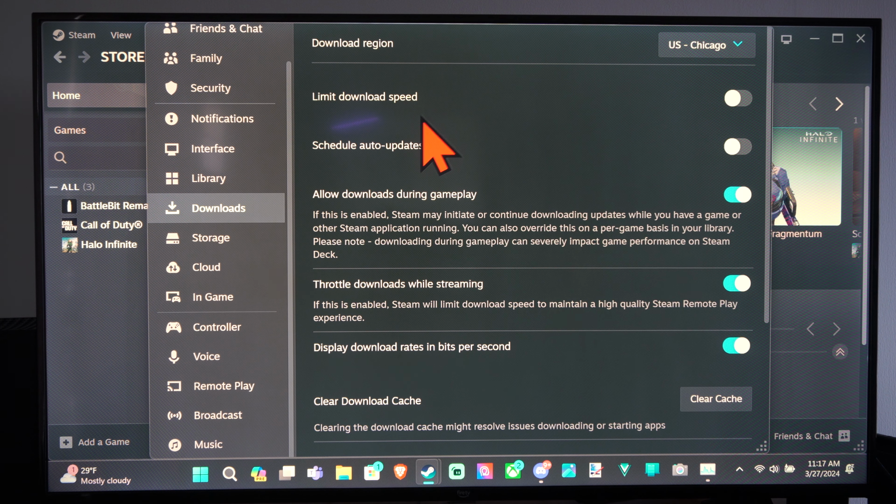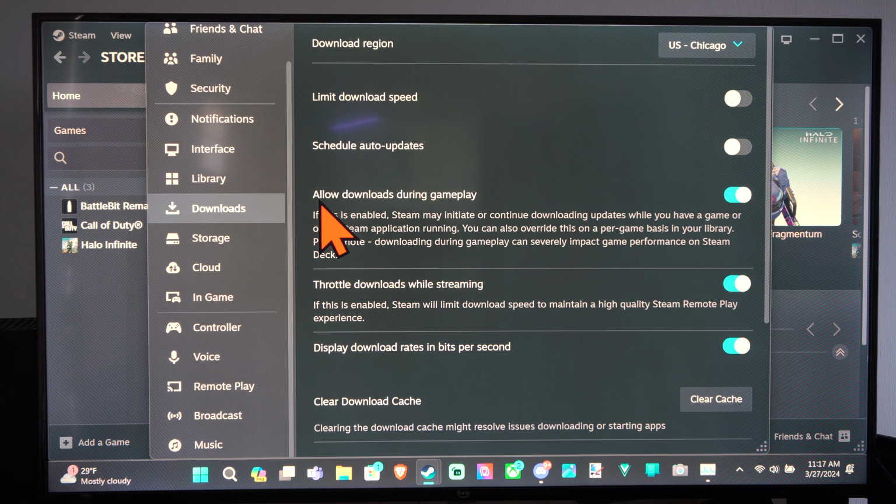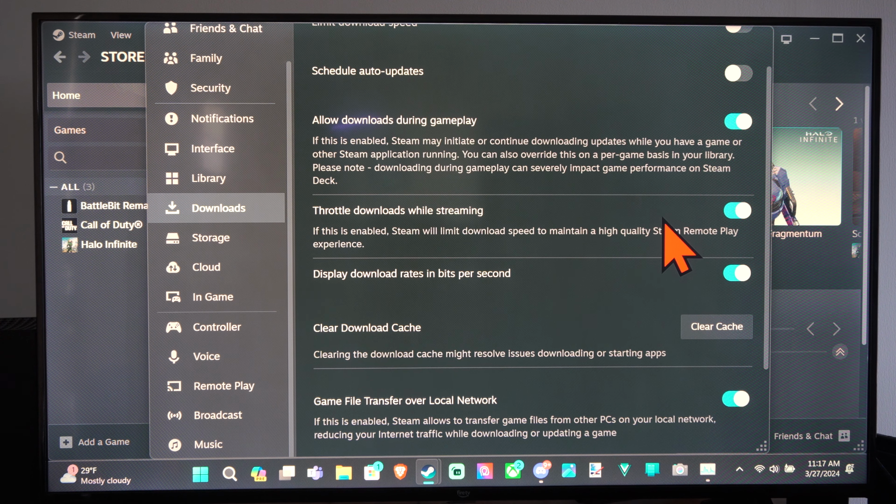But then we can look at the other options under here, like limit download speed. Probably don't want that on. Here's one. Allow downloads during gameplay. If this is enabled, Steam may initiate or continue downloading updates while you're playing a game. So this was turned off by default, so we can turn that on.